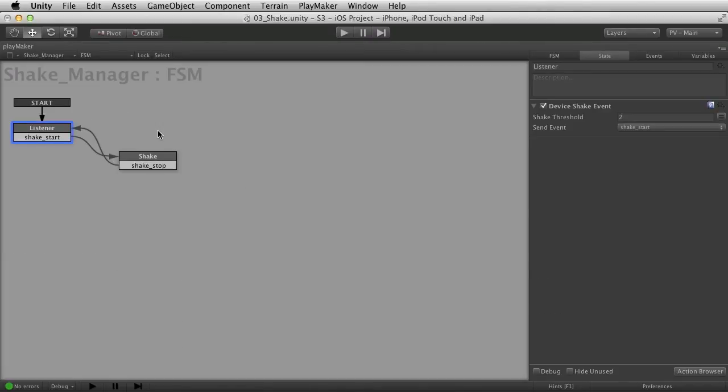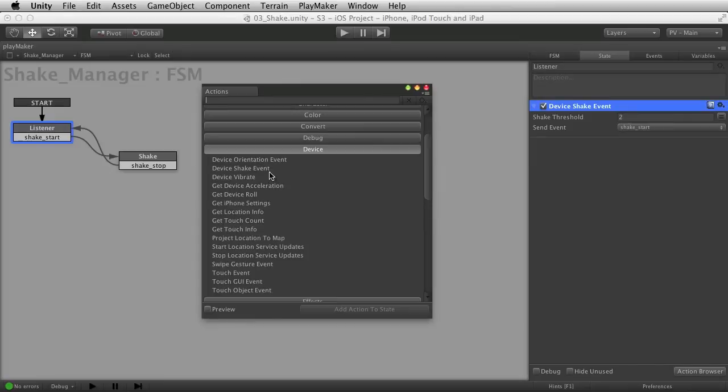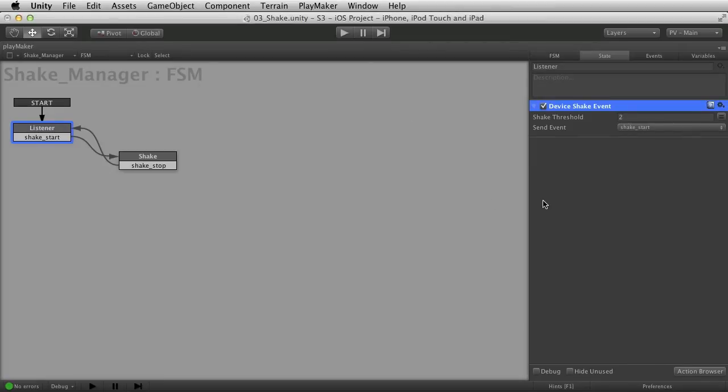The first node is just a listener, and I've added device shake event. In your action browser, under device, right there, device shake event. Nice and easy. And it's got two things in it. Send event, you know what this is. Whenever this happens, fire off an event, and that's what we do here. Shake start, which leads to the next stage.